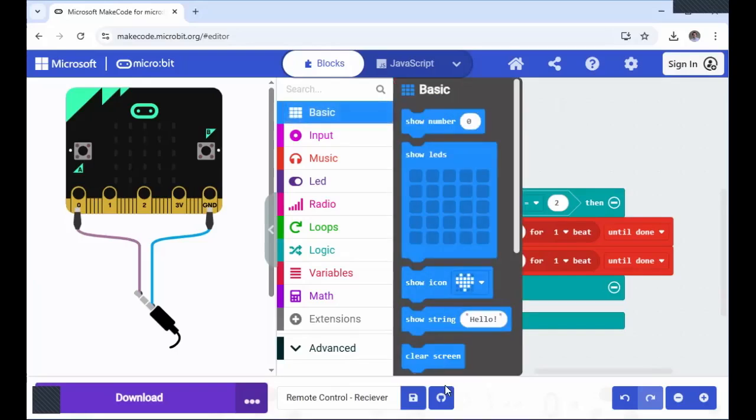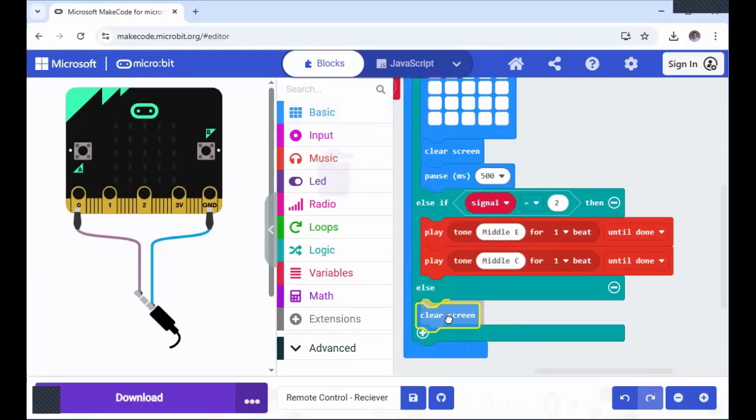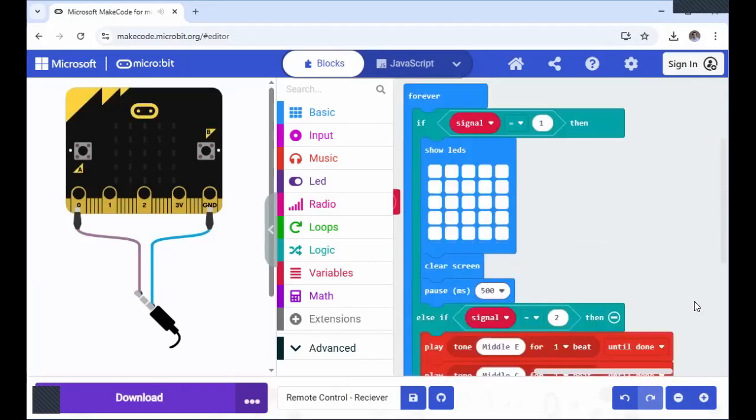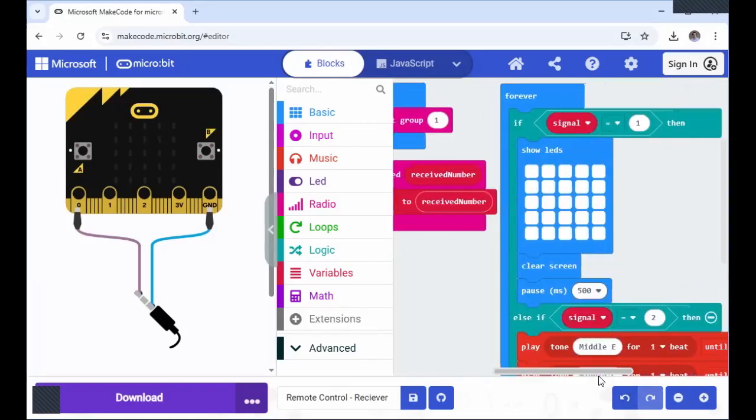Finally, in our last one, for any other signal, being 0, we want it to clear screen, so we want it to switch off. Now, that's all you need in here.